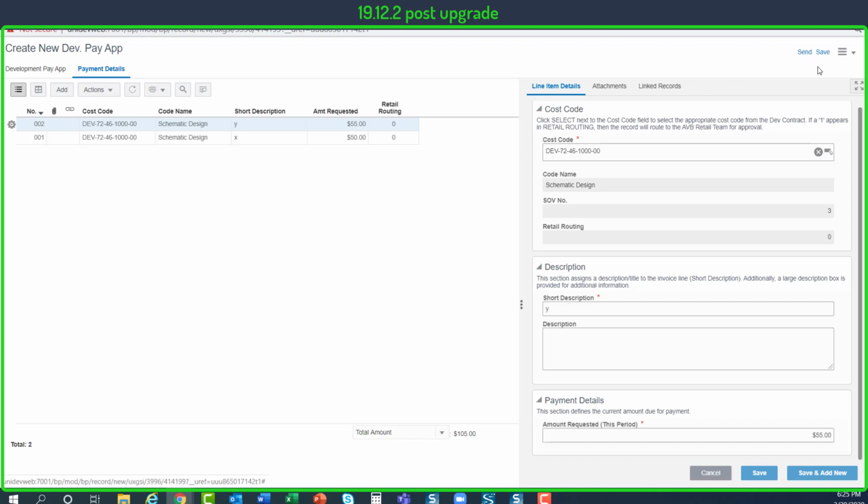Right next to the Send button, you can click this icon, find the SOV, print, and even the help documentation within the system.